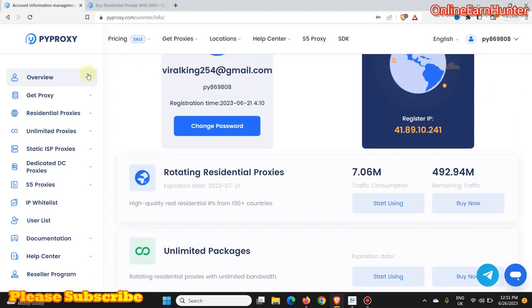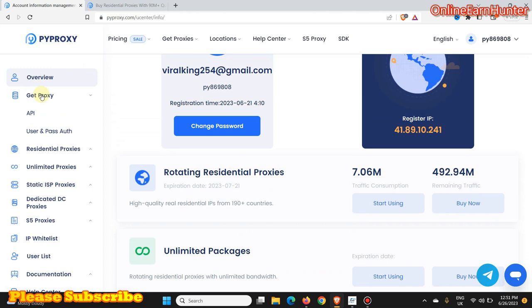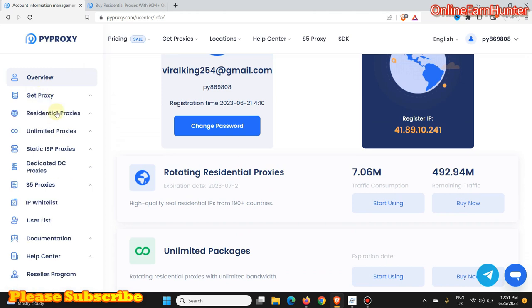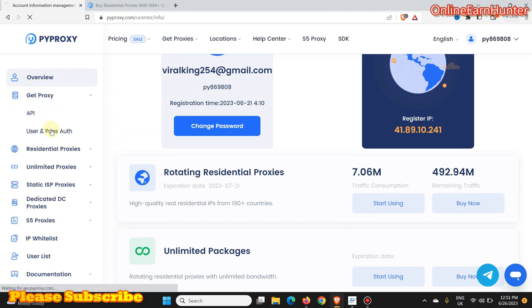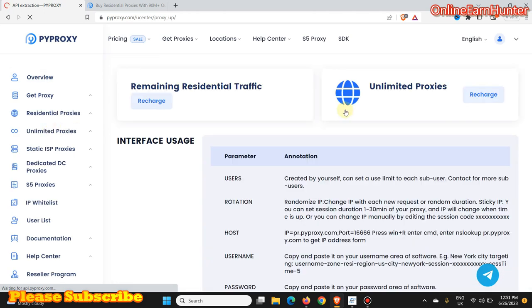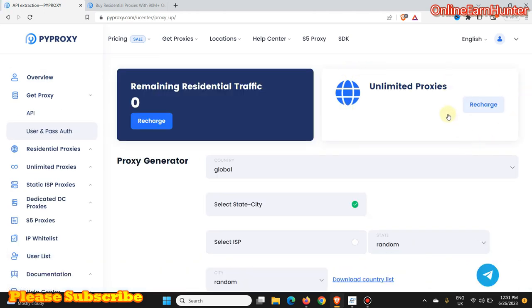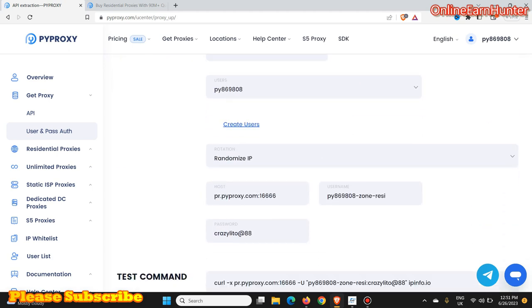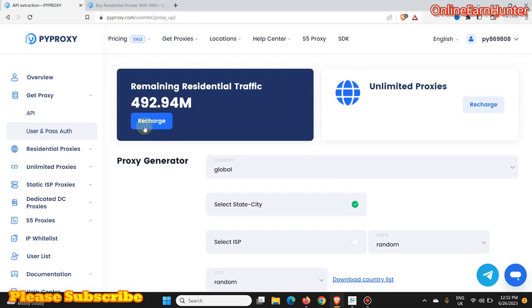For example, here you can see they have an overview, they have a get proxy, then they have this where you set your username and password, username and authentication, purposely for residential proxies and static proxies. This is why you use this feature here. I'll show you how it works. Then we have this one. So you can buy using the home page or through this page.